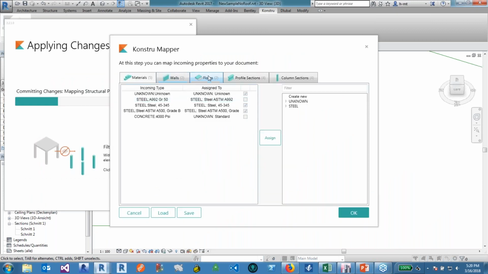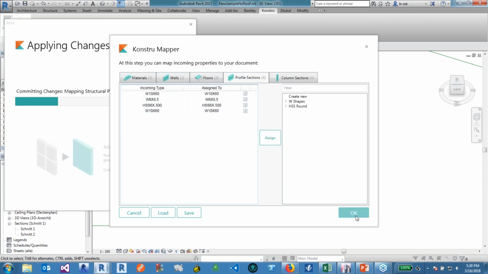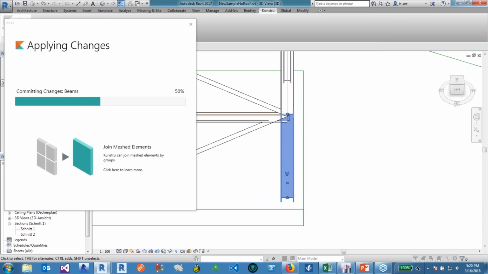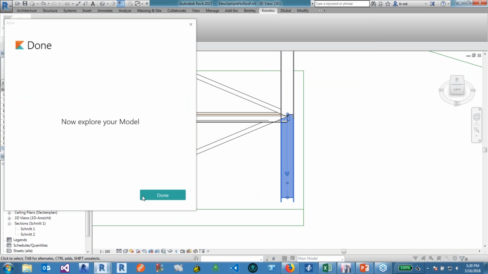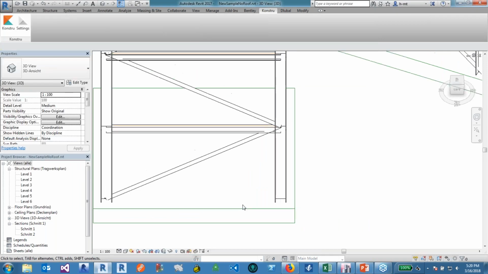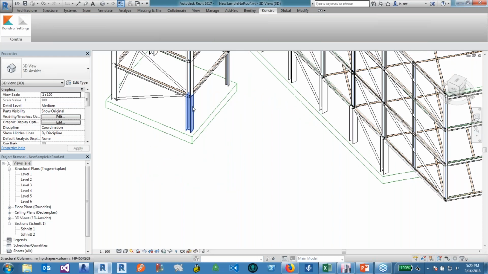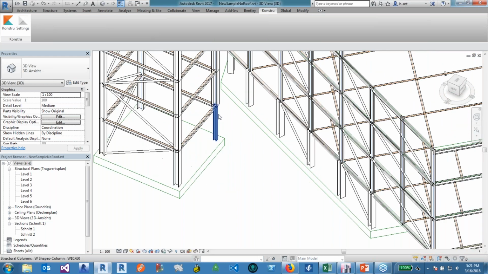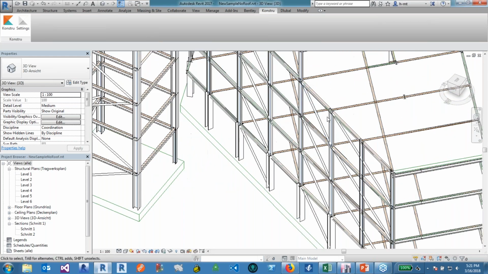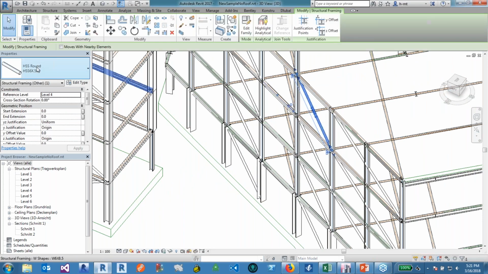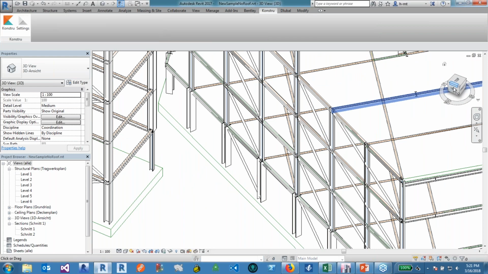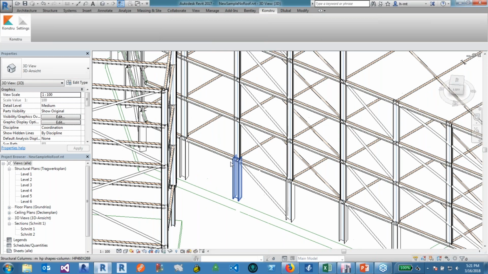Again, there's this mapper popping up and telling me about all the mappings that are about to happen. And I'm going to say, okay, this is great. And now those changes will be applied to the model. And this has been done. And if I look at my model, let's move this a bit over, we see this column is now straight. This one is smaller than before. And also all our braces actually changed. Their section sizes are now HSS sections. So all of those changes have been applied.